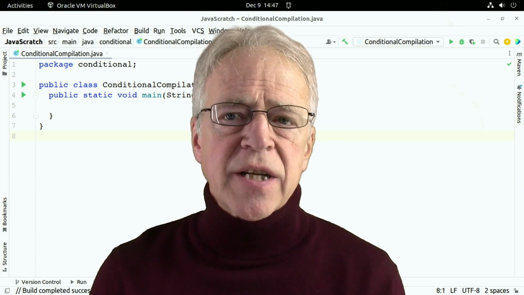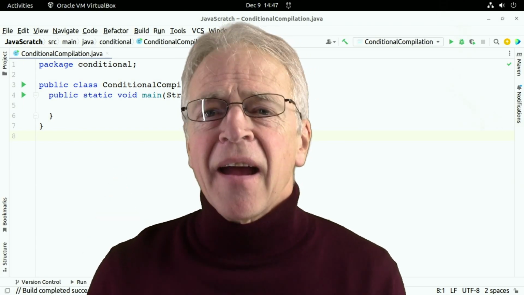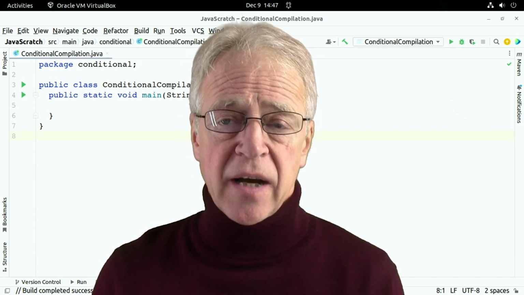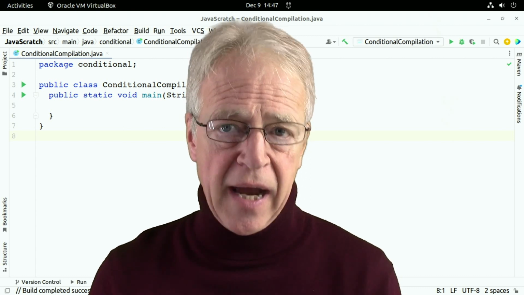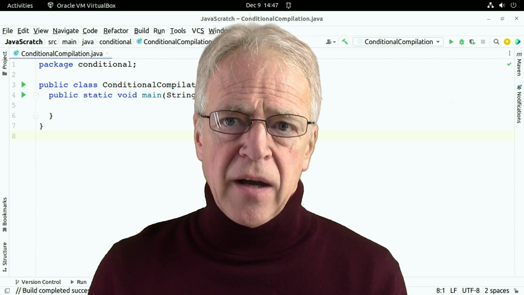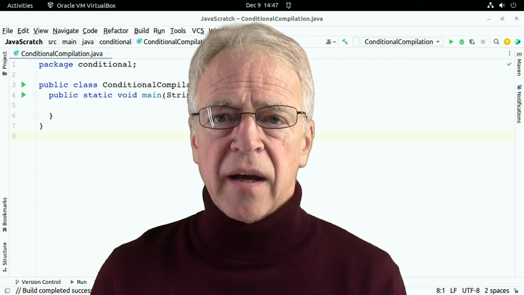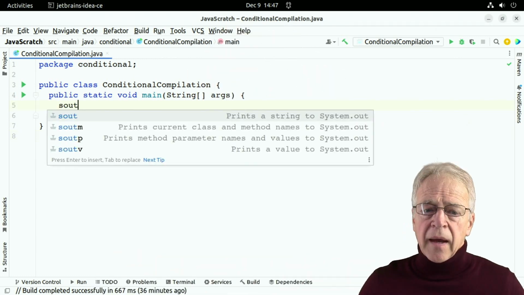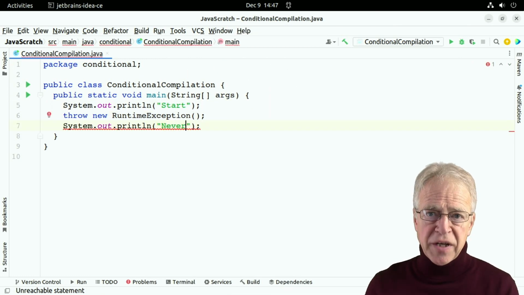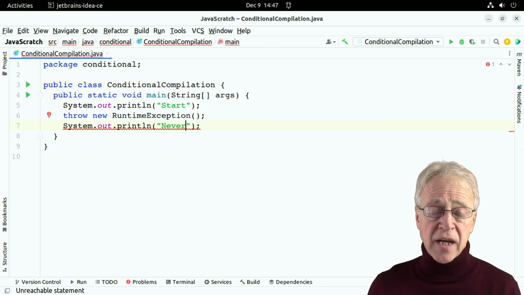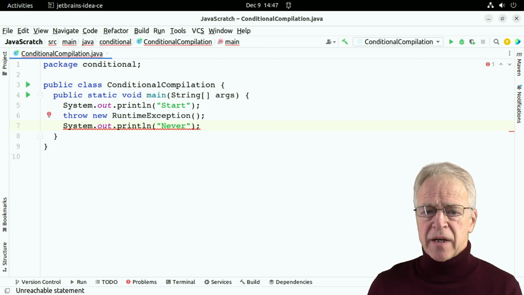Recently I was asked some questions by a friend of mine, Hassan, about conditional compilation and what happens when Java sees code that can never possibly execute based on the logic of the program. So the first thing I want to do is just show you what happens when Java finds code that can't execute. In this example, we have a print statement at the beginning followed by an unconditional throwing of a runtime exception. I chose a runtime exception rather than a checked exception because I don't want the code to fail for having an unhandled exception.